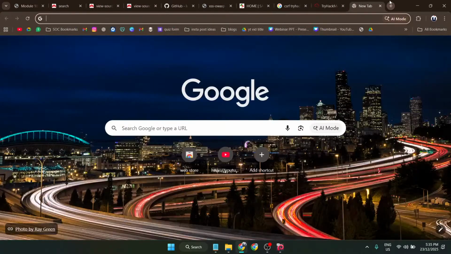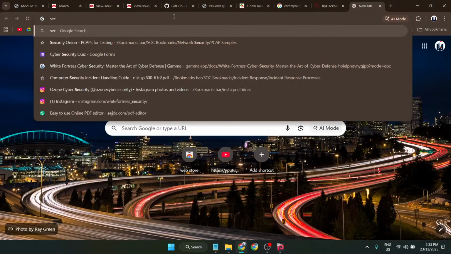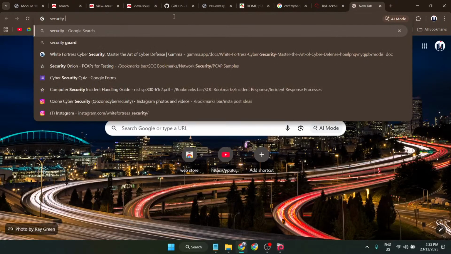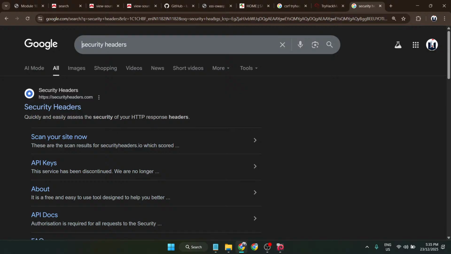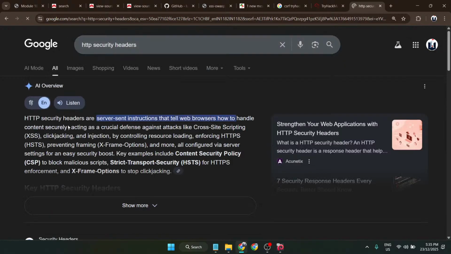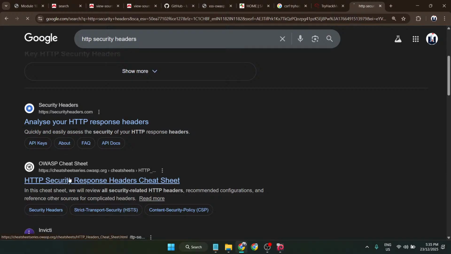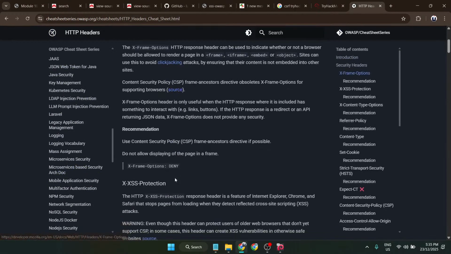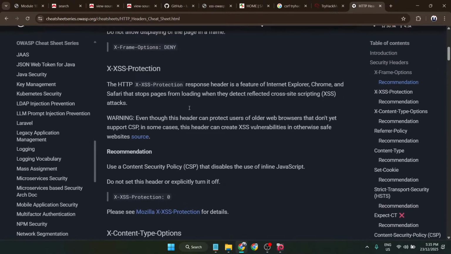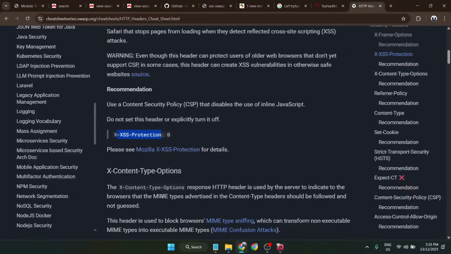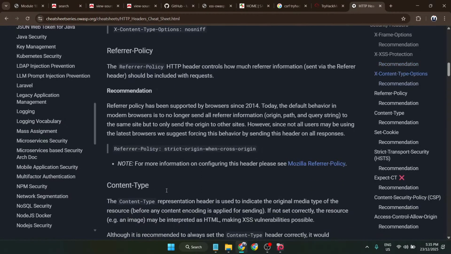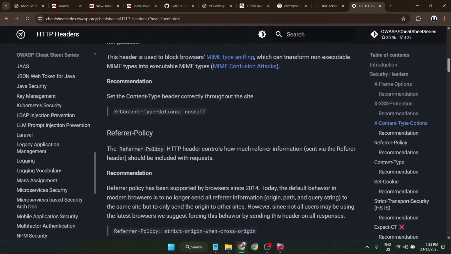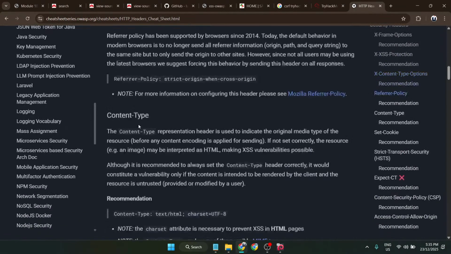There are so many headers that we have seen, some security headers. You have got the XSS protection header, content type options here. All of these are also explained here. Okay, which header has got what work.